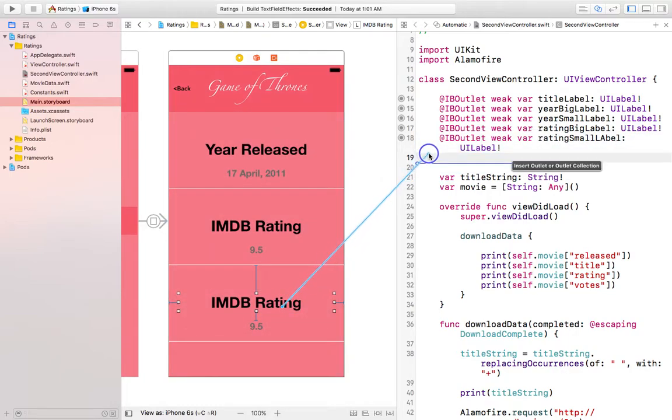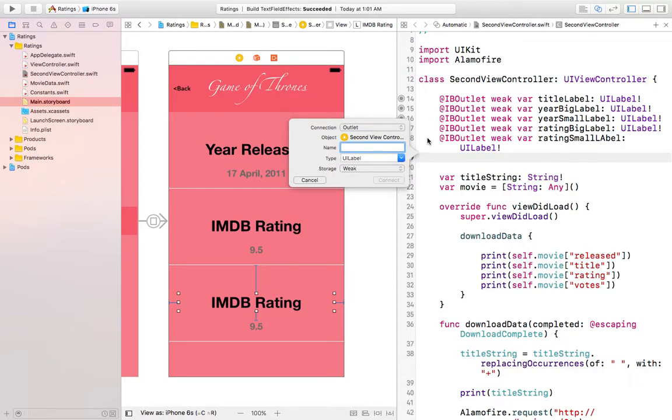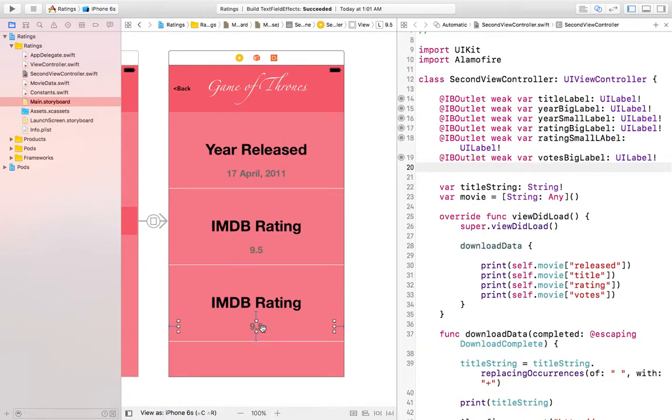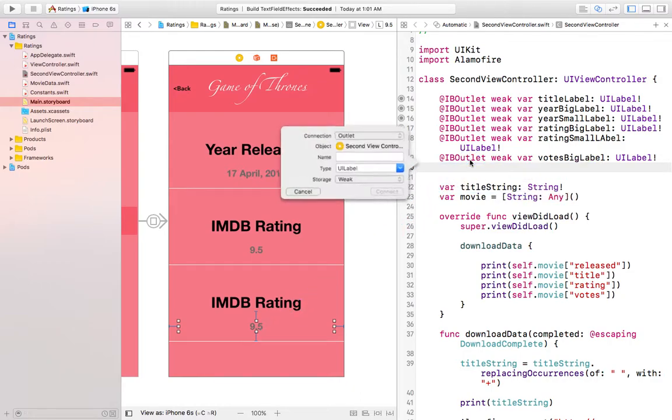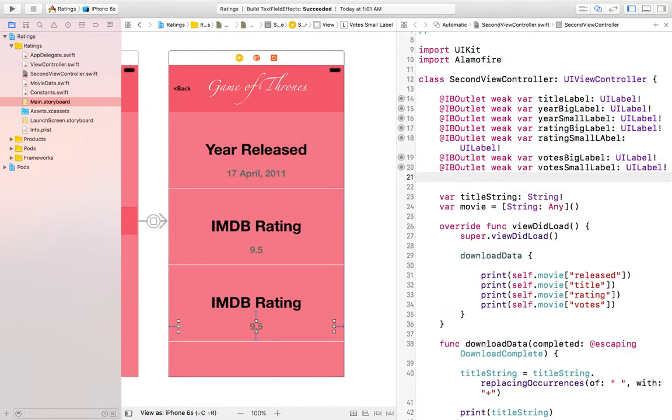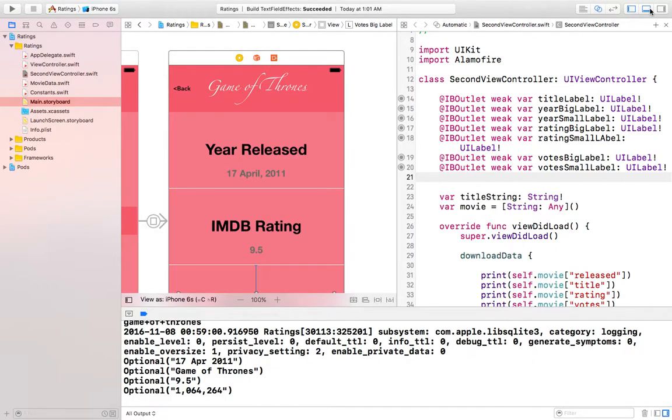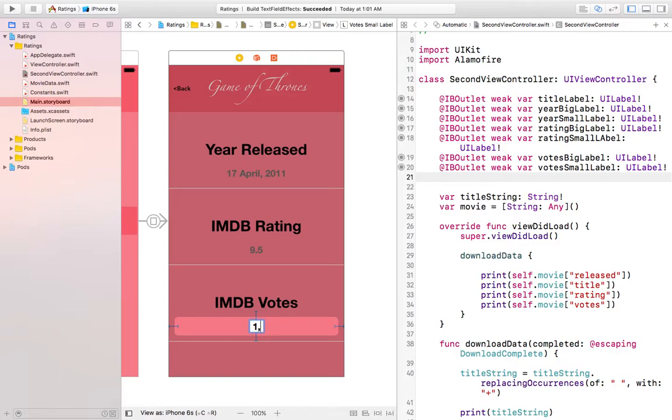Now for this, oh, we have to edit this votes big label. We will edit this right now. Votes small label. Okay, so I think we should edit this. It should be IMDb votes, and let's check how many votes are for Game of Thrones. 1064264. Okay, 1064264 and press enter. Okay, this is done.